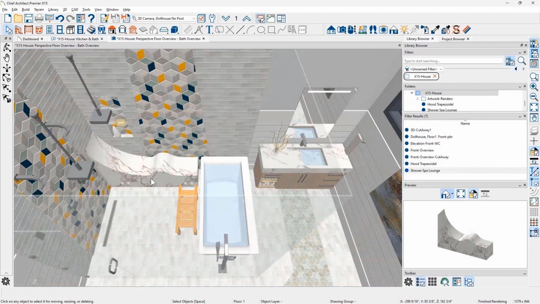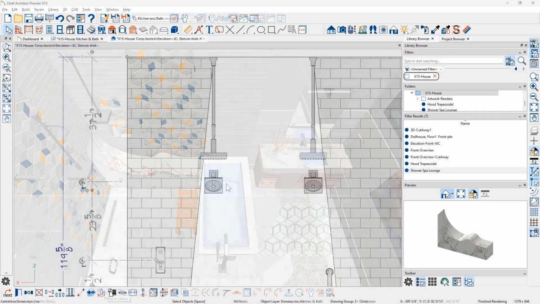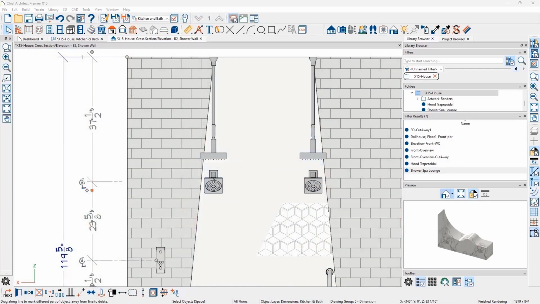3D solids that you have created can be added to the library browser for reuse in the future, such as this shower spa lounge. Snapping in elevation views is more granular. For symbols, such as this shower head, you can now snap to all the edge lines, making it easier in this case to relocate the centerline dimension to the water source.